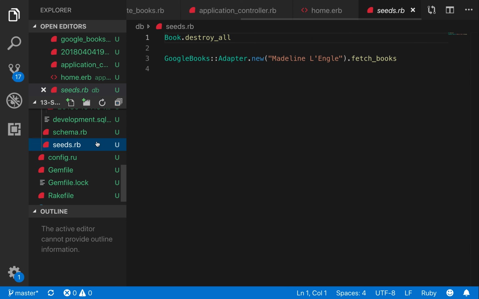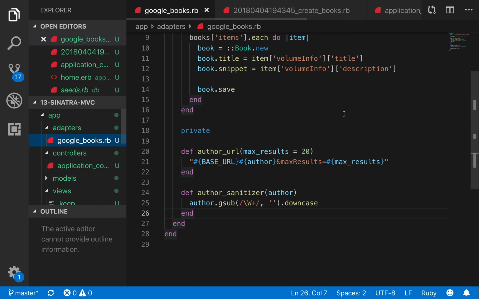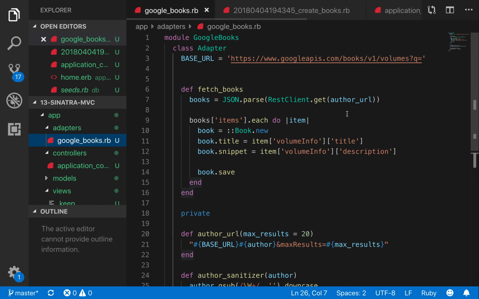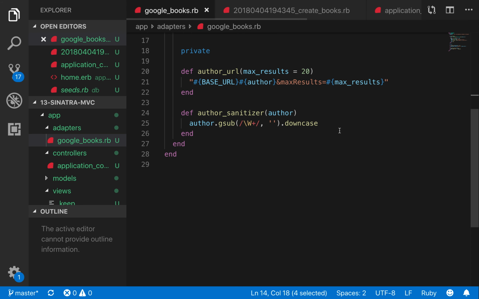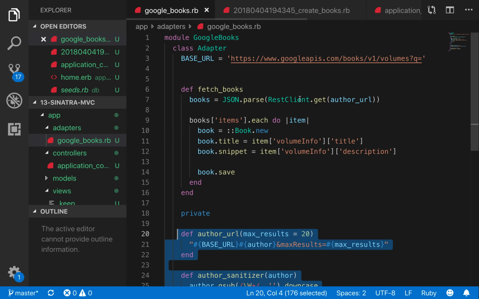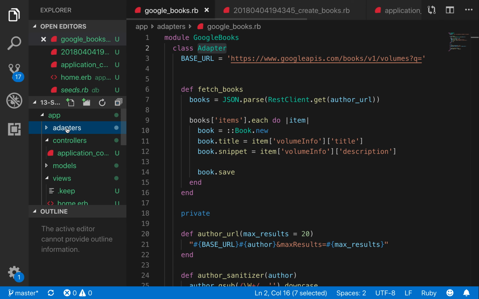And this seed file. Okay, so I told you in the beginning that I created an adapter, right? You don't need to worry if you don't understand it fully. Do you guys remember we talked about the Google Books API during our Mod 1 lecture? I am using that API to get some data. It's just the REST client getting the data, parsing it to JSON, and then I'm creating a new book with title and snippet and saving it. These 2 methods I'm not even using, so you don't need to worry about them. But that's what this adapter is helping me to do.